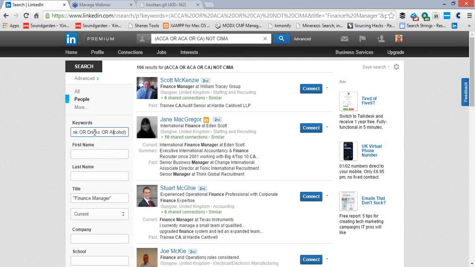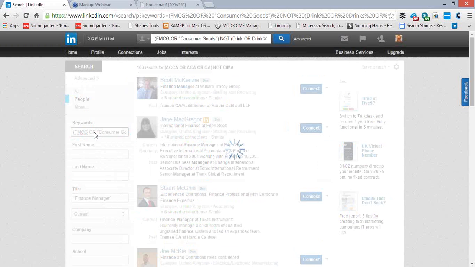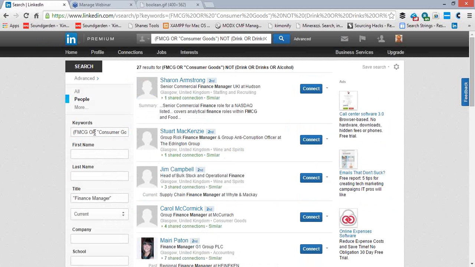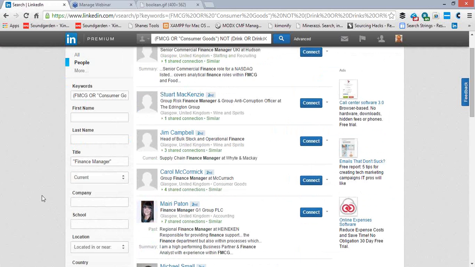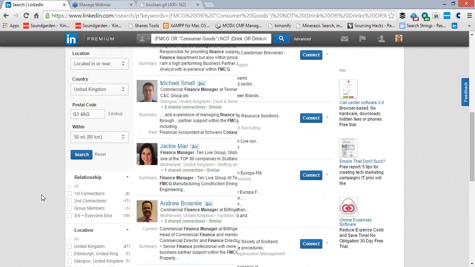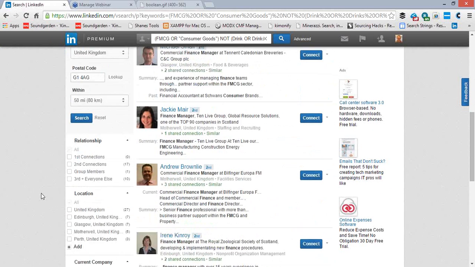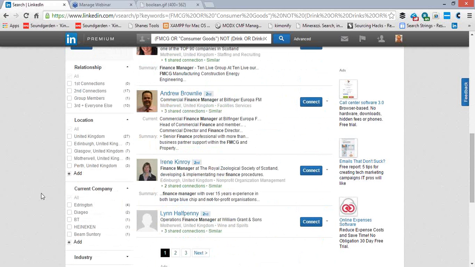Okay, again, I'm putting in the brackets just so that LinkedIn treats all these search terms differently. I can hit return. Okay, and that's brought back 27 results for people with FMCG or consumer goods who don't contain the word drink or drinks or alcohol within the search results. Once I've got the search results, then I can scroll down and start to look through the results in a bit more detail.